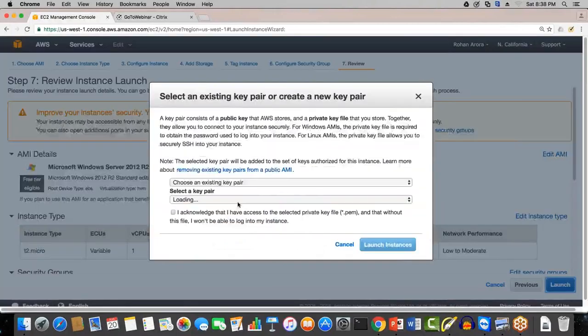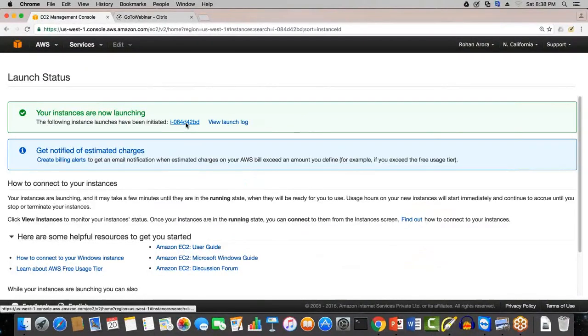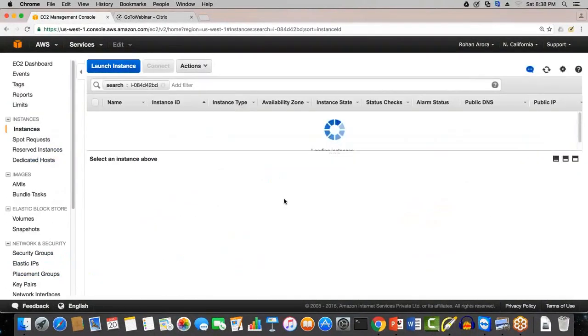Shiva is saying, I cannot see the EBS in storage. Shiva, I'll just let you know where you can see. Just give me 1 second over here.